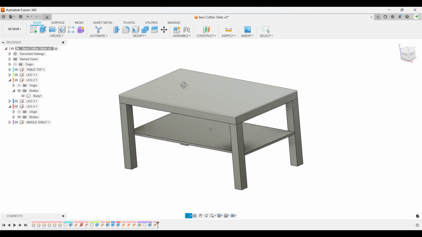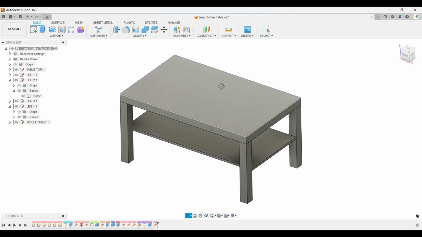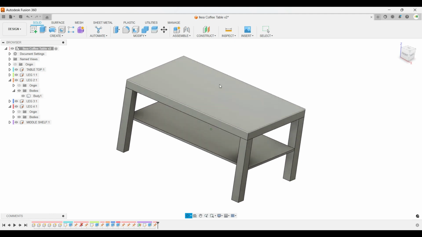Now what we can do with this is we can make drawings. We, in theory, could scale this down and 3D print it. There's so many things we can do with this. We now know exactly how much material we need. Those are all the benefits.